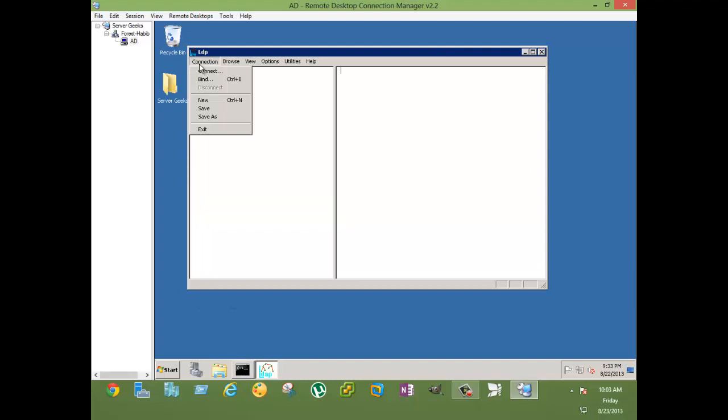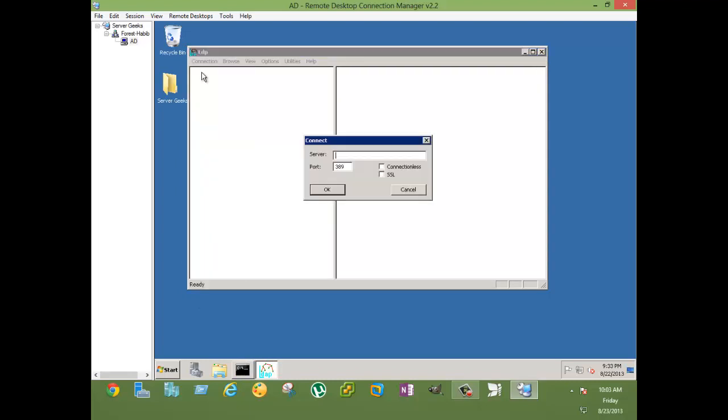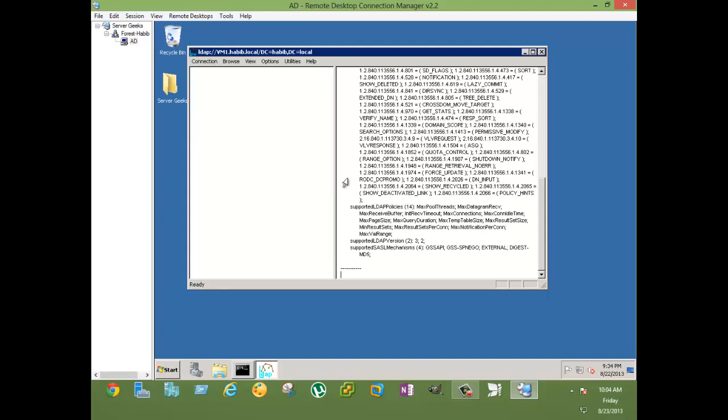First you have to go to Connection and then Connect. And if you are on the same server, which is the Active Directory server, you don't have to mention anything. Also, don't change the port value, leave it as default and click OK. Once this is done, you have to give your credential details. So go to Connection again and click Bind.